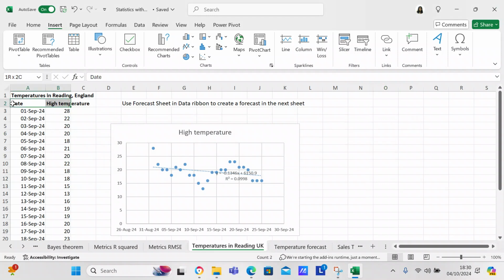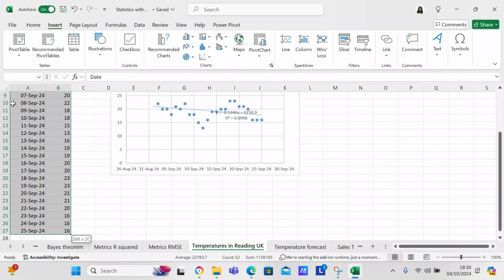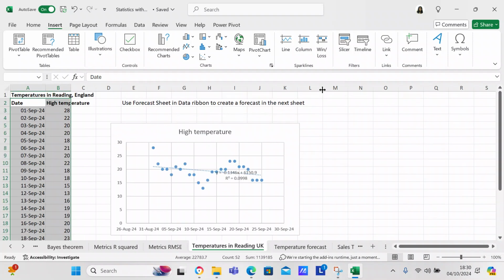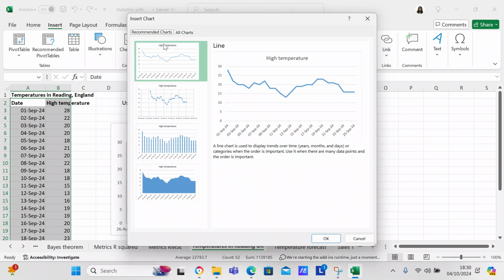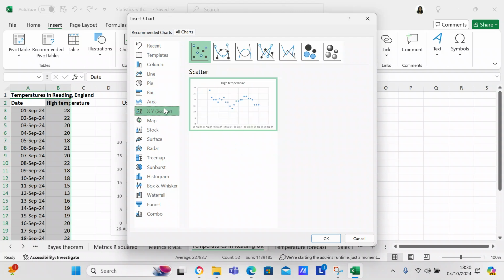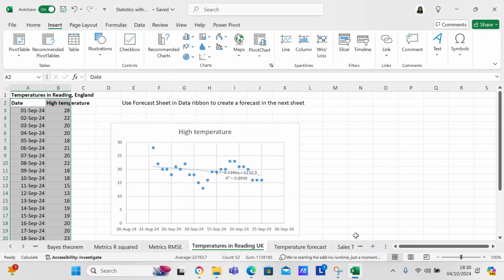We have to block off the data, which is why it didn't work. But my computer is being slow. So we block off the data. We do Insert. We do Recommended Charts. And what we want is an XY chart, an XY scatter plot. I've already made the scatter plot. If you haven't already made it, then you would click on OK. But since I've already made it, I'm going to click on Cancel.